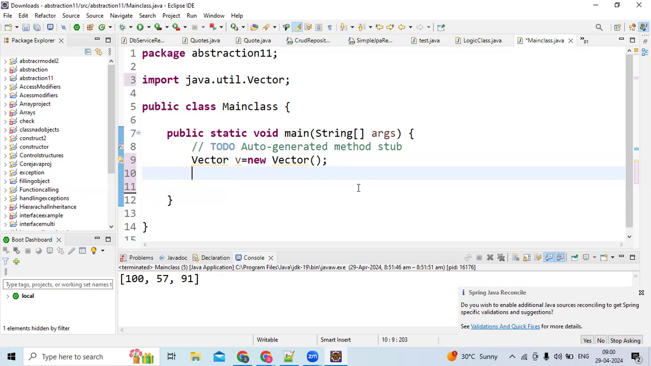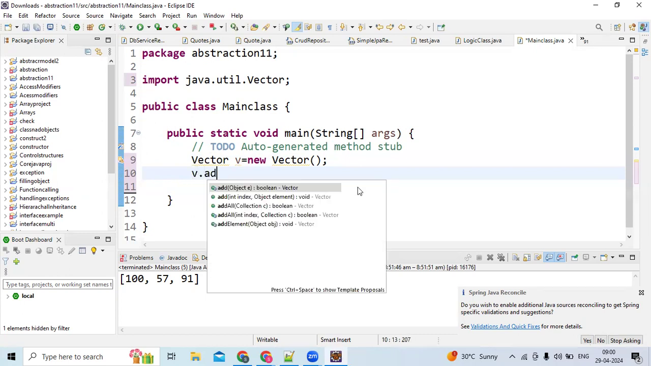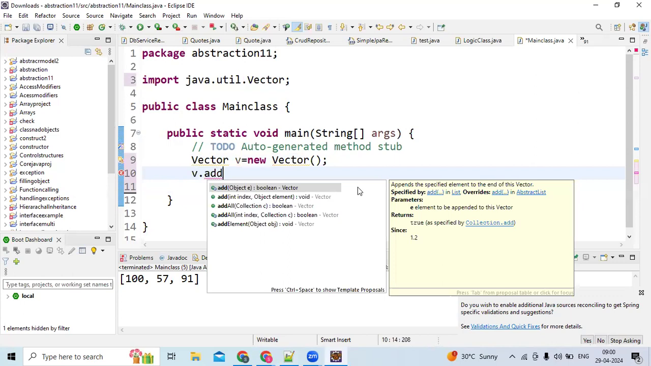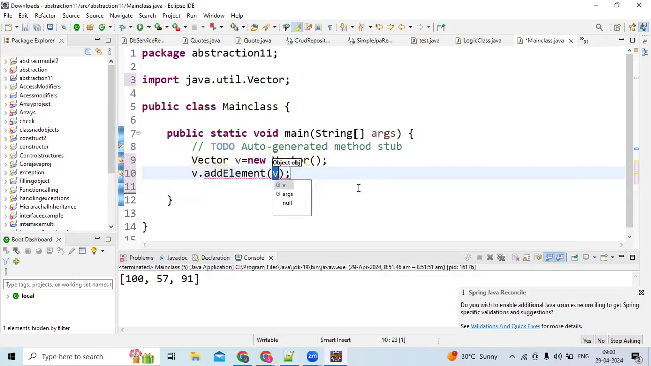What are the methods? In the last class I told you two methods, one specific to Vector and one specific to List. We'll go with addElement. See, add is there, addAll is there, addElement is there. v.addElement, something like this.